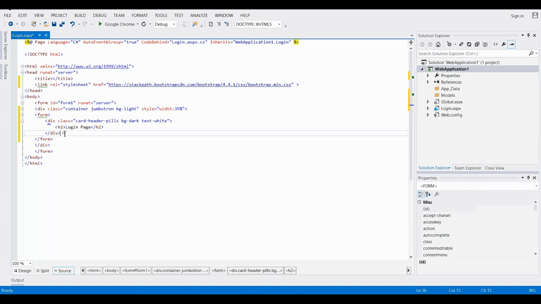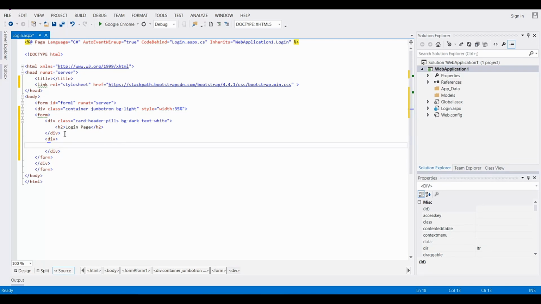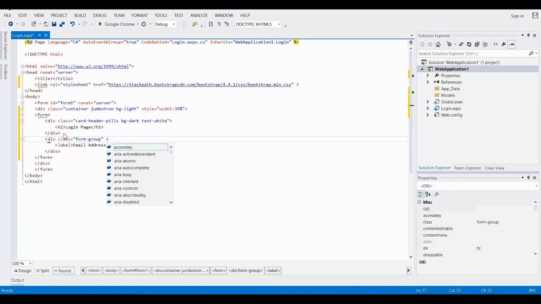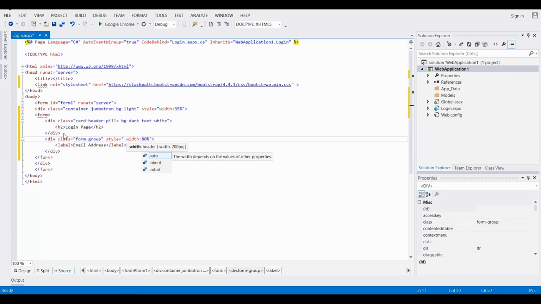Now move on, take another div, take label, give email address, give some classes for this, and style. Eighty percentage, 80%. Okay.